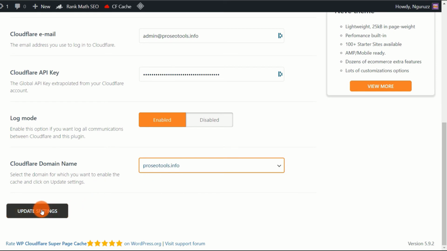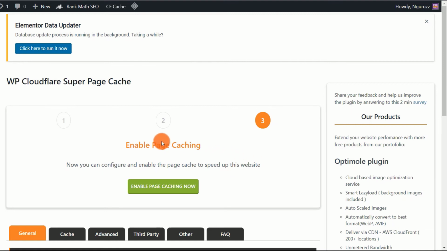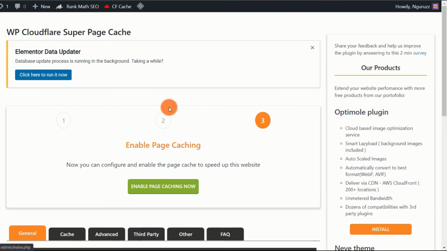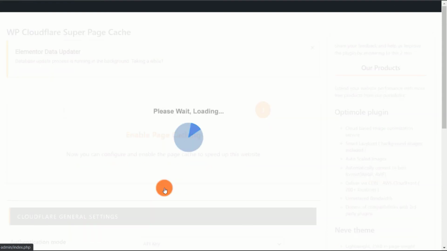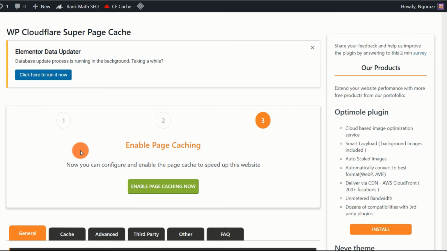If you select the API key method, after clicking the Update Settings button, you will see another option for Cloudflare domain name. Select your domain name and click the Update Settings button again. Click the Enable Page Caching Now button on the following page. This will automatically generate a Cloudflare Cache Everything page rule for your domain. As a result, it will instruct Cloudflare to cache your website's dynamic HTML pages as well.